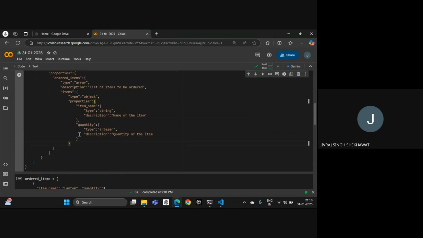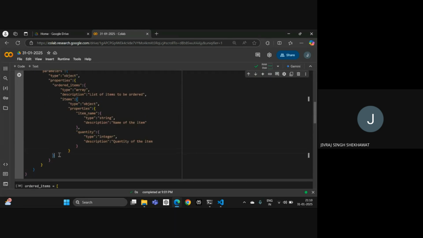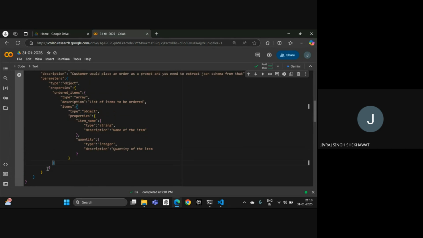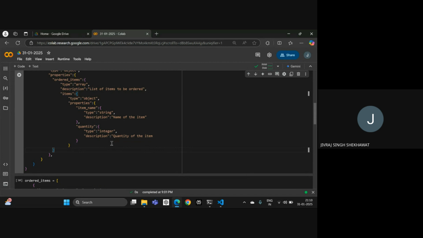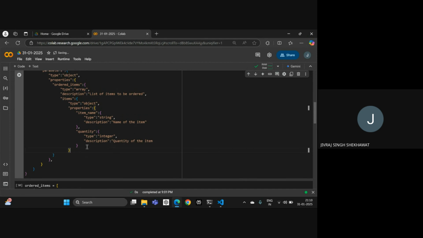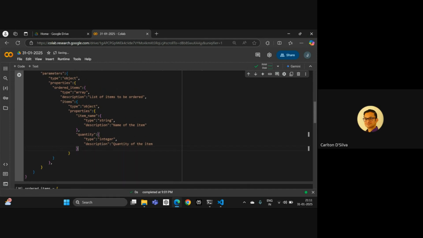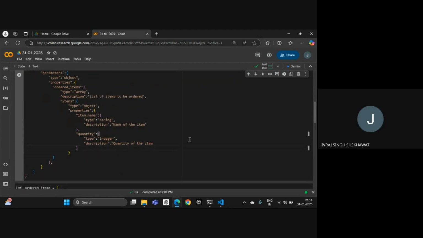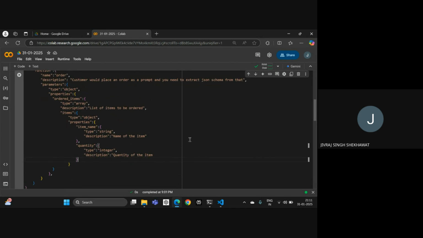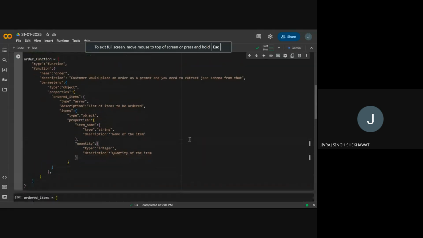Okay, and this is ordered items. Where is it ending? I think here it is ending. And here I will have to pass a few more things. This is where collapsible structures would have been good. Okay, maybe I can make it a little bit bigger.